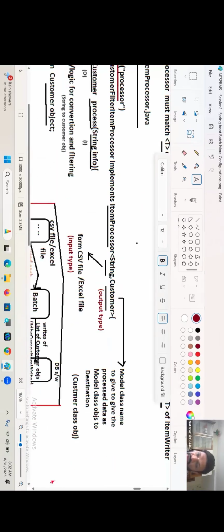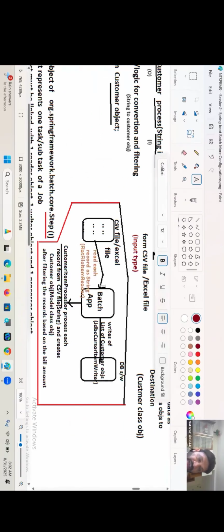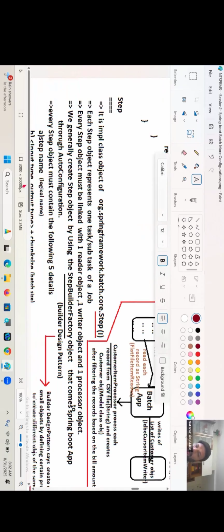Okay, that's good. So the typical diagram is this, guys. From CSV file, I'm reading data batch by batch, converting the data into customer object, and writing to the database. What will this item processor do in this application? Maybe it will filter. After reading data from the Excel sheet, maybe it will go by bill amount. If bill amount is less than 1,000, it will filter it, and only above 1,000 will be written to the database table as table records.